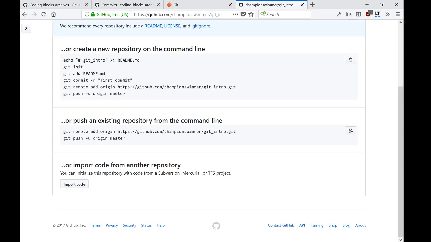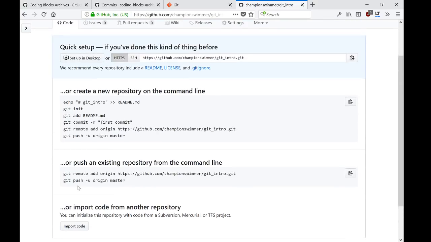So how do I publish the repository that I have on my laptop to my GitHub repository? To do that, these are the commands that we have to use, already given here. GitHub already publishes that for you. So we need to do git remote add origin this. What does this command do? This adds a new remote repository.